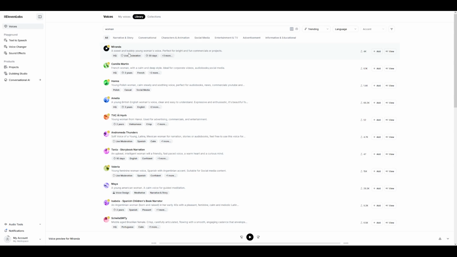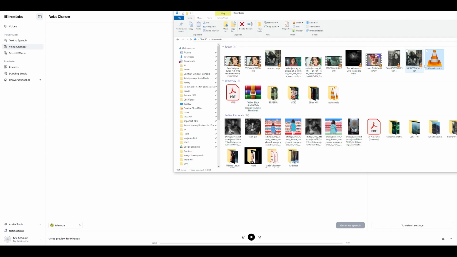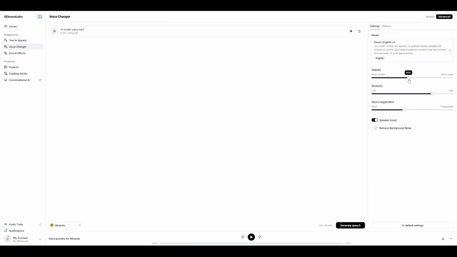Great. Bubbly, it says, sweet bubbly young woman's voice, perfect for bright fun commercials. It's exactly what we want. I'm going to go to add to my voices here. And then I'm going to hit use. And then I'm going to go into dropping in that audio that we had, which was this one over here. Let's try that. And let's just see how this sounds.